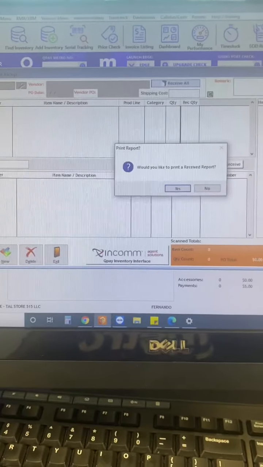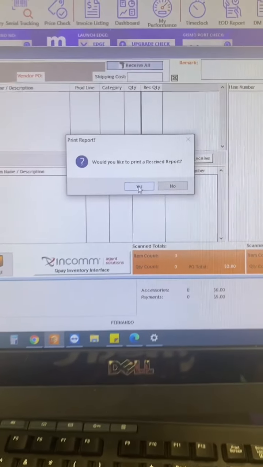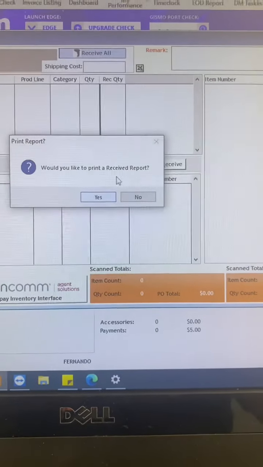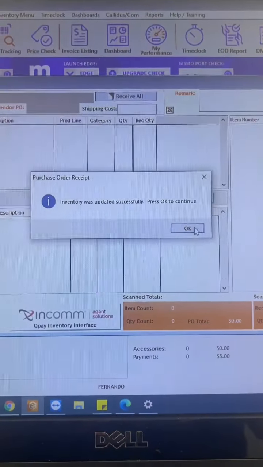Say for instance, you received your full inventory. You're going to click save, and you are going to get this pop-up. It's going to say, would you like to print your received report? You can just say no or yes. Inventory was successfully updated and you're ready to go and start selling.